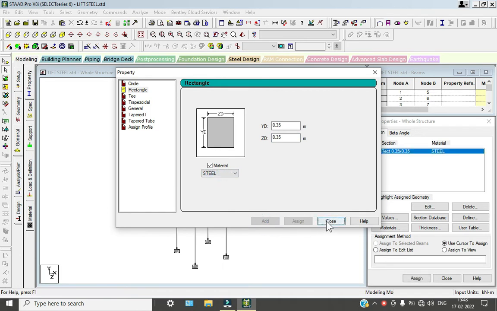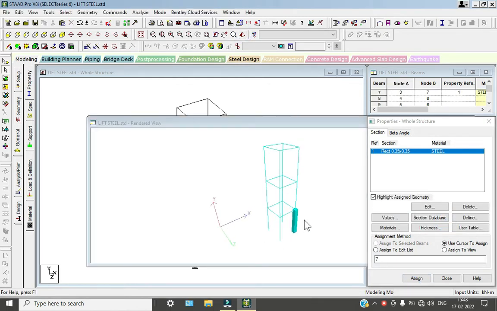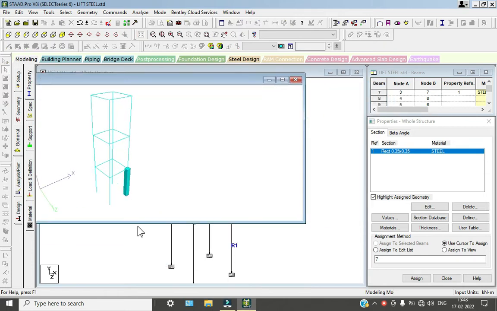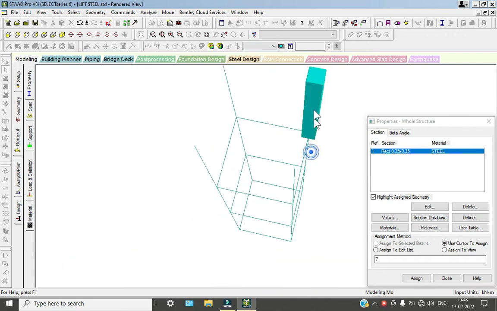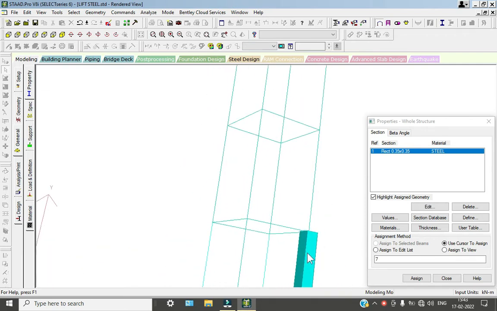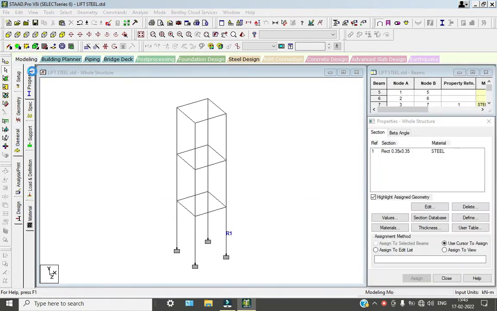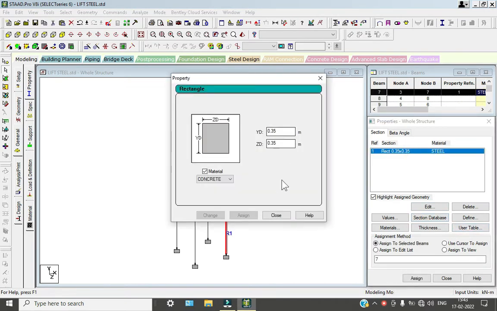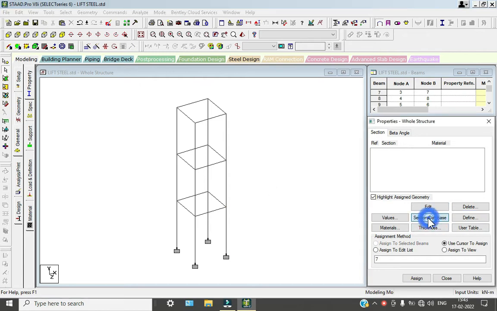Now select one column, assign to selected view and assign. Go to here, so here you can see it looks like a concrete column, but it is of steel, so we are unable to see it, right? So go to general property. So this is the property, so we'll delete this. So we'll take the regular section database. If you click the section database, it will take some time.